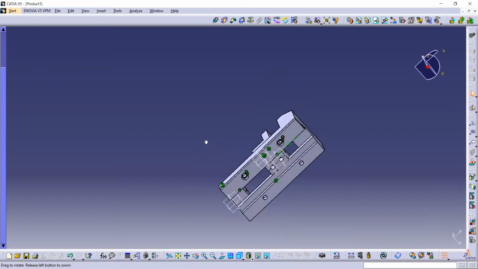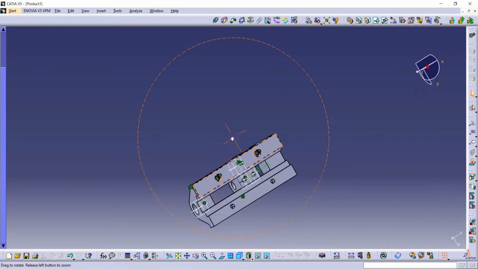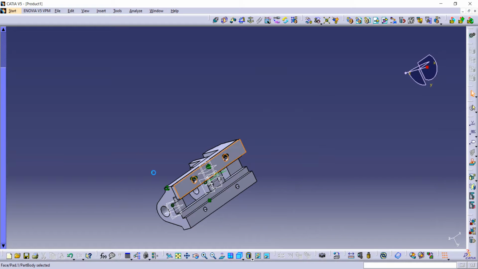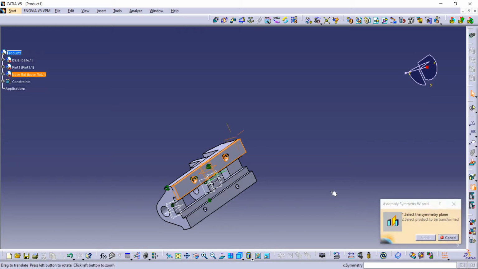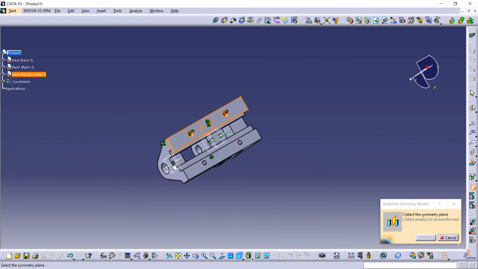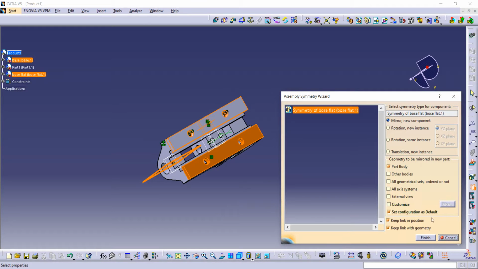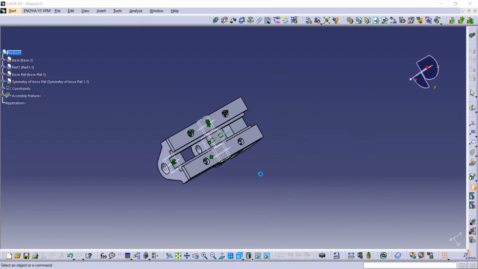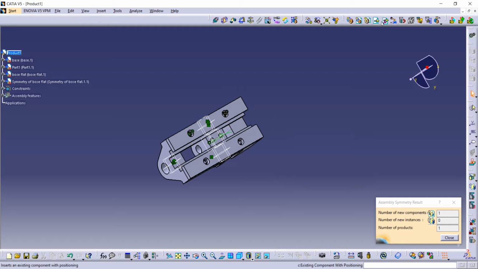Now similarly, you have to do one thing. Select this from the tree, and then use this symmetry command and select the central axis, so it will be mirrored to the second side. Now we have to import our next component, so click on existing component and then click on product.